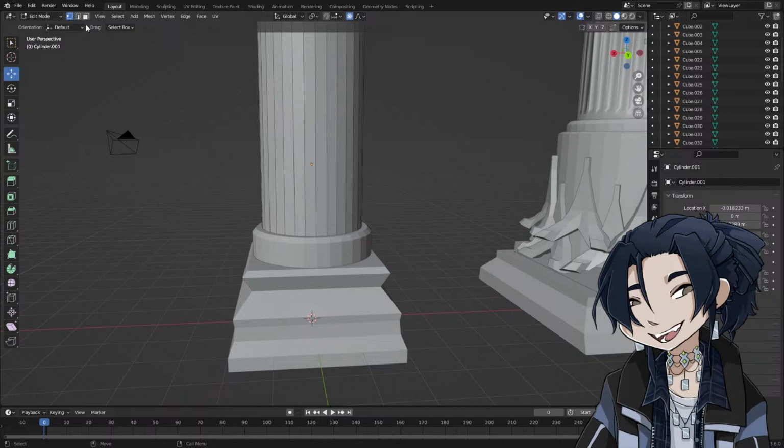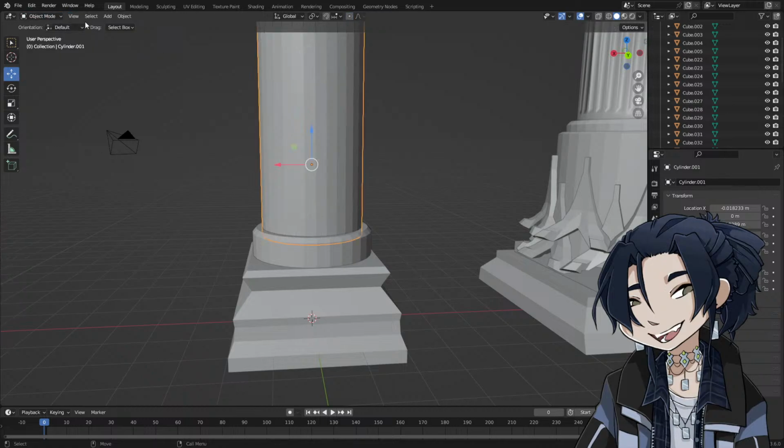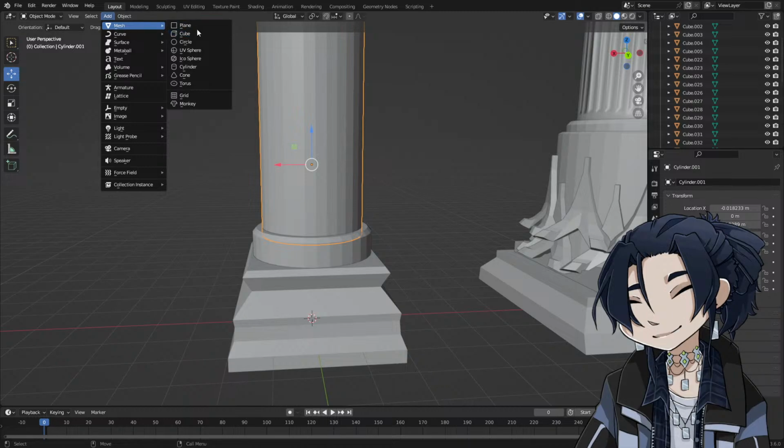Okay. Make another cube and try and make an ivy leaf.